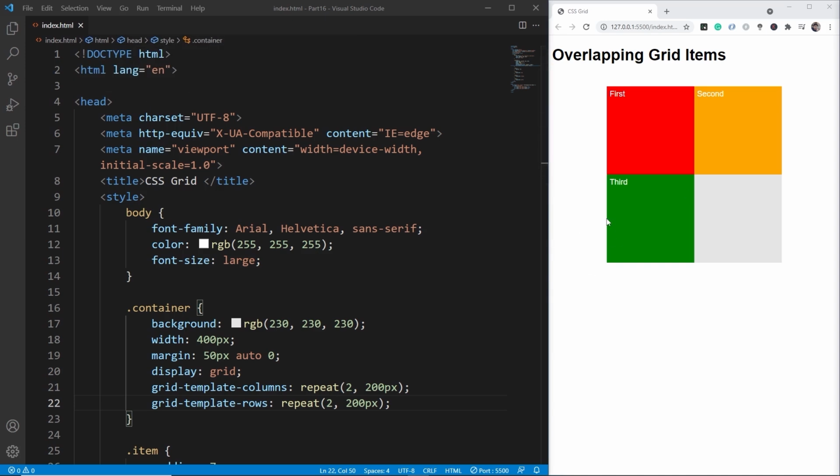And as you can see, I already created a grid structure. And there are 3 grid items in this grid structure. And as you can see, our container width is 400 pixels. And our column width is 200 pixels. And also our row height is 200 pixels.